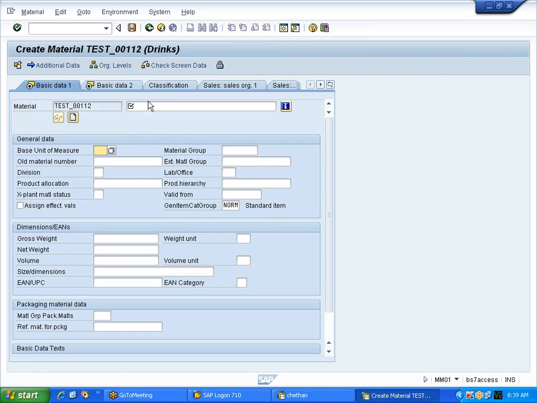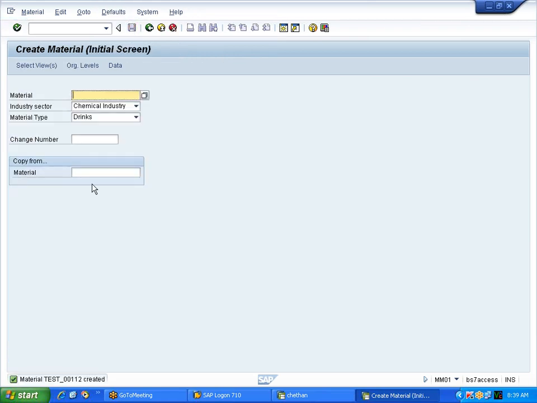For example, I'll give a test description, and the unit is kgs. I'll save this material. I don't give anything else. I have saved. If you observe the status bar, what it was saying, come down: Material test underscore 00112 is created.